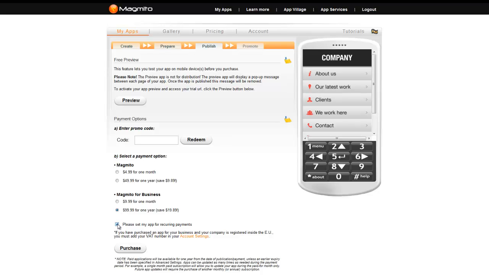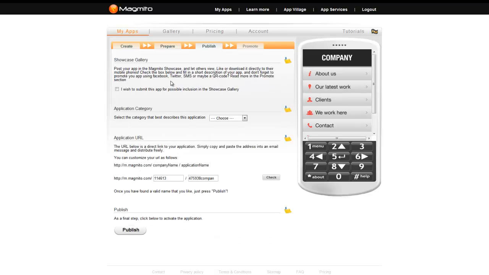Select the recurring payment option if you would like us to automatically debit your account monthly or yearly. This convenient option avoids you possibly forgetting to renew your app, especially if you're paying monthly. When you're ready, select Purchase. Once the payment process is complete, you can move on to the final steps for publishing. If you would like to submit your app for possible inclusion in our Showcase gallery and take advantage of added exposure, check the Showcase option.